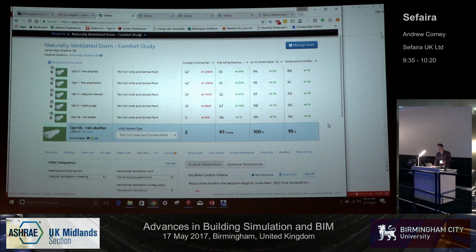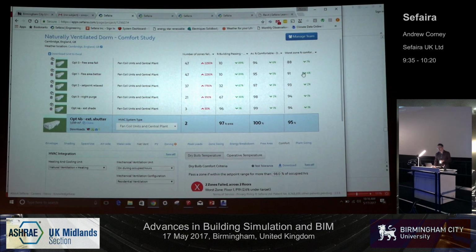And then you can also see what the comfort in the worst zone was.